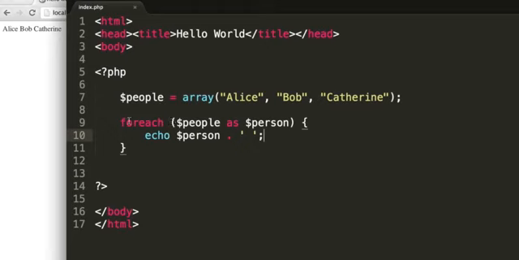What it's doing is taking the people array, and it goes through it until there are no elements left. The first time this code runs, person will be set to Alice, so it'll output Alice then a space. It'll loop through the code again and set person to the second element, or element number 1, which is Bob. It'll then loop through the code a third time and set the person variable to Catherine, and then there are no more elements in the array, so it will continue executing normally.